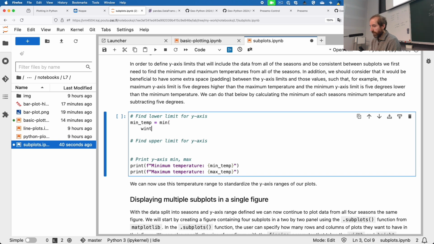So we could say that our min temp, for example, would be equal to the min of winter temps dot min. So that's going to find the minimum temperature in the winter. We want to take the minimum of several different values. So we'll take winter temps dot min, spring temps dot min, a lot of typing here, sorry. Summer temps dot min, and finally autumn temps dot min.